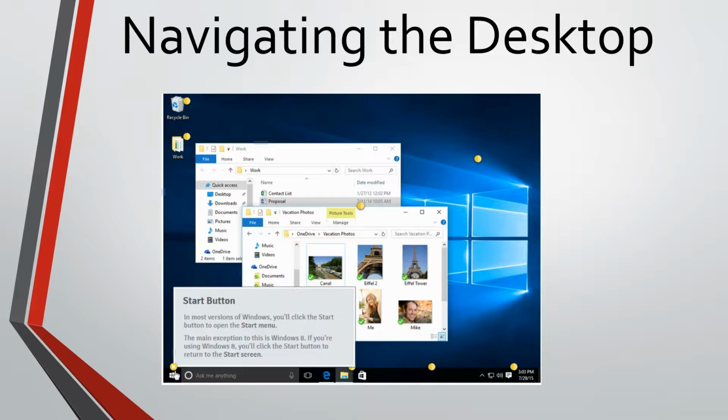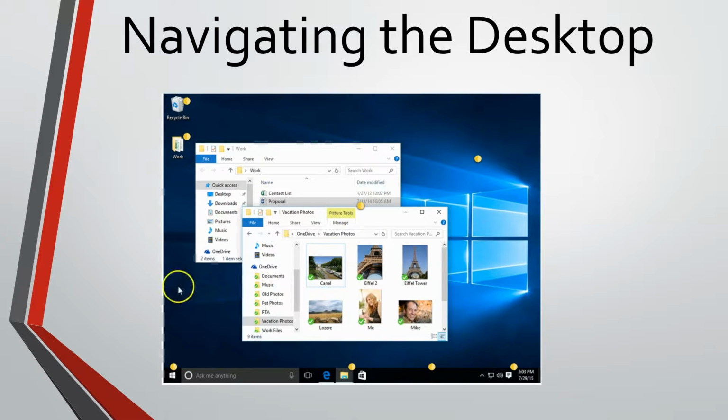If you're using Windows 8, you'll click the Start button to return to the Start screen. In the new Windows 10, when you push this button, you'll have a box that comes up and shows you all of those tiles that you're used to seeing from Windows 8. So this was just a rough look at getting around the desktop for the Windows 10 version.